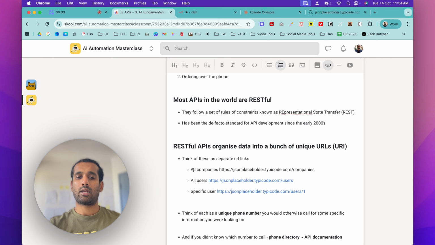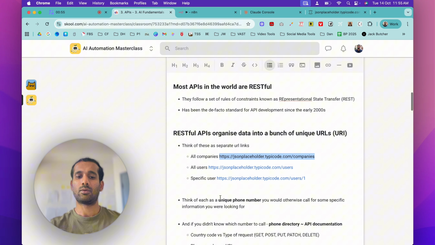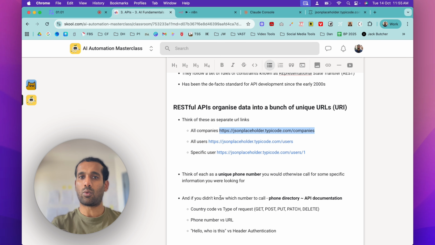Say you wanted all the companies that were available, there would be a unique link to get all the company data. Say you wanted all the users that we just saw, that would have its own URL. If you wanted a specific user, that would be its own URL, right? So you can think of each of these as a unique phone number that you would otherwise call for some specific information you are looking for. And if you didn't know which number to call, you would use a phone directory.